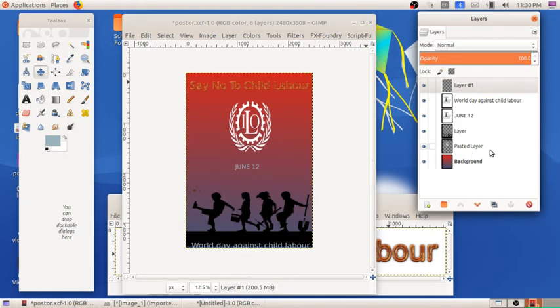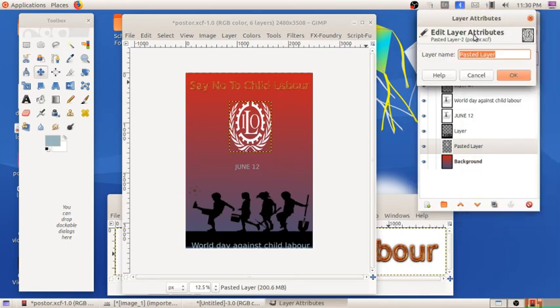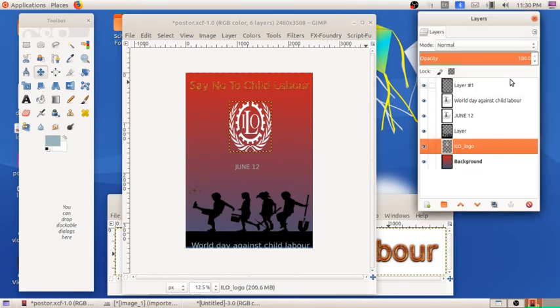So there is an option in the layer box for renaming the layer. How can we rename the layer? Select the layer, right click on that, click on Edit Layer Attributes. You can add the layer name. So here I am adding ILO_logo, and I am clicking on OK. So now you got this one, logo.